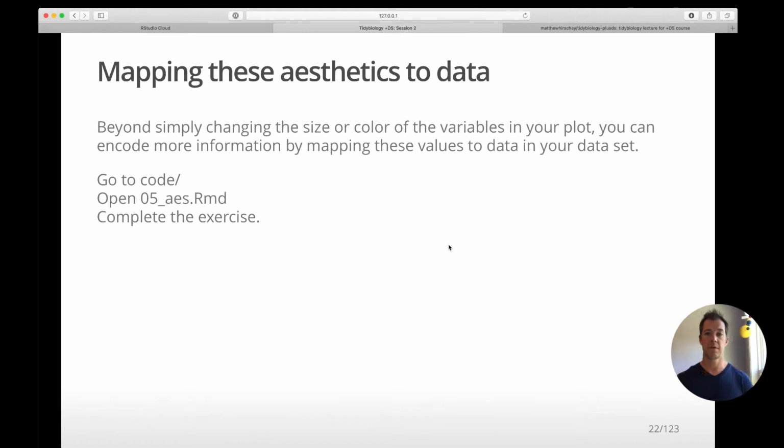So now there's this powerful ability, beyond simply changing the size or the color of the variables in your plot that I mentioned before, where we can encode more information into our plot. As one example, we could think of a variable that might be important in this case. One that comes to mind is, let's say, sex. If we wanted to compare, like in that age plot, the males versus females, we can then use color as a way to encode those different variables.